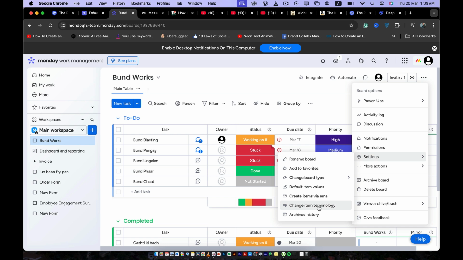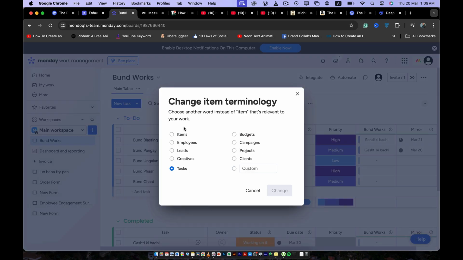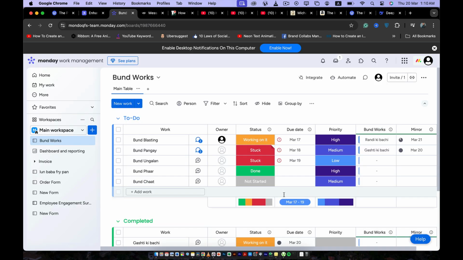So you need to click here on change item terminology, and here you can see that you can change this item, employee column, leads column, creative column, budget column, completely up to you. And we can have a custom board name as well. Here you go. This is how we change the name of the column in monday.com.